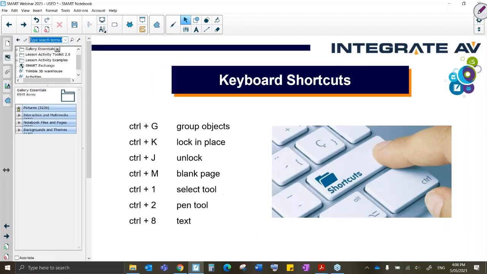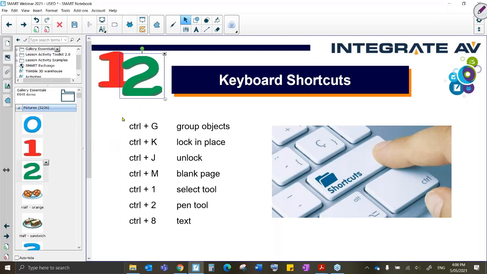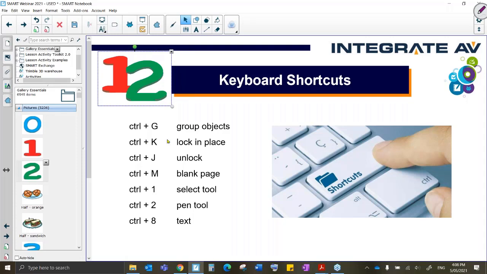So let's just say I've got 2 objects, but I want them to be treated as one object. What I can do is just select the 2 of them and press Control-G, and now that's one object. Control-K, I can also lock that object in place. So if I select that and press Control-K, that's now locked. It stays where it's meant to be. And that's really important, as we're going to see soon. If I want to unlock it, Control-J.